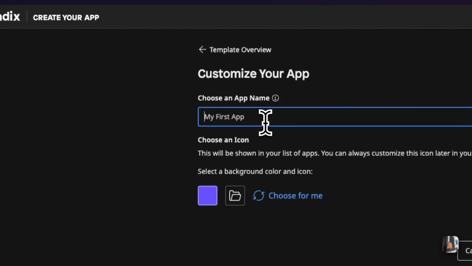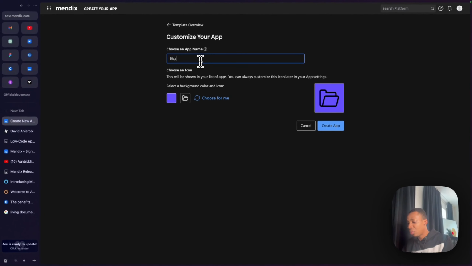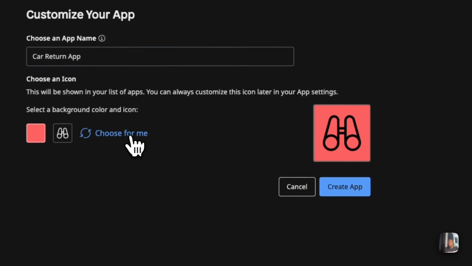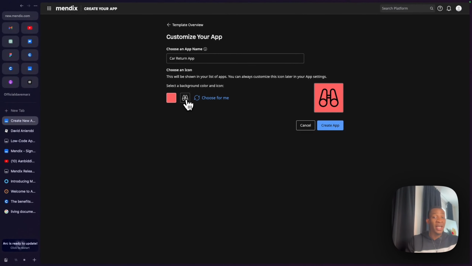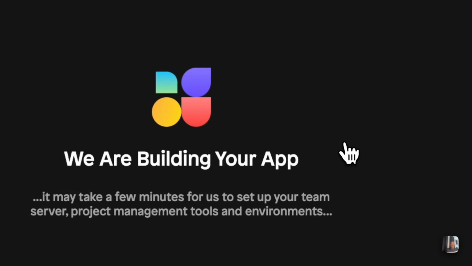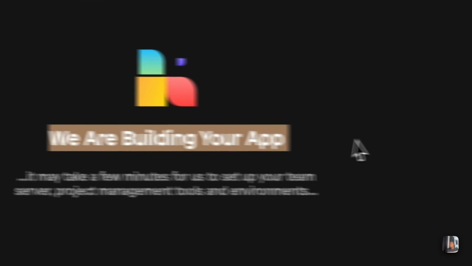We could just say, for instance, bicycle, or let's say car return app. Just random stuff. And you're going to choose the background color and the icon that you want to use. You can just say choose for me. It just fetches different icon and different background, but you can choose the icon here if you have it and the background color, maybe your brand color also. Then you click on create app and boom, we are creating your app.